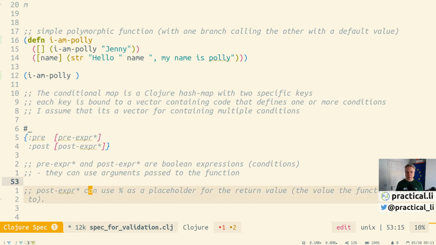And when we're doing the post expression, we can use this percent as a placeholder for the return value. So what the algorithm of the function actually returns, we can take that value and check to see whether it has certain characteristics.